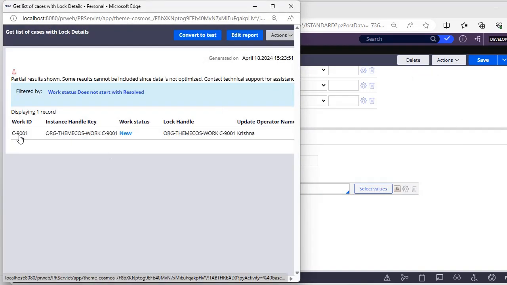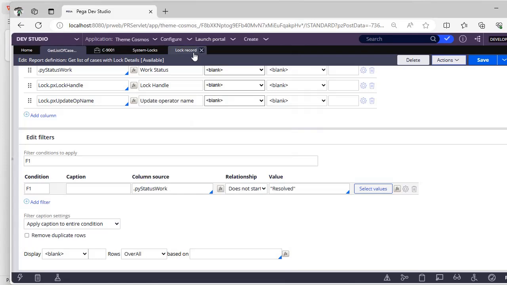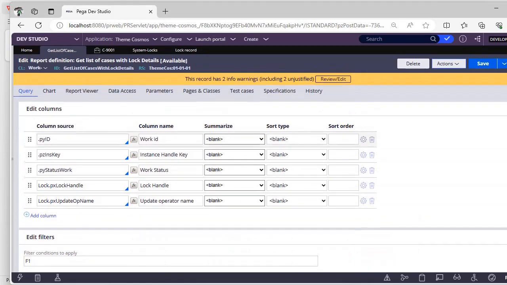Wow, see, C9001 is the work ID and this is a lock handle, and you can see this lock handle, this is pzins key, this is lock.px lock handle, and this is the status of the work object, and this is the operator on whom the lock is present. So in this way I have achieved this particular requirement.